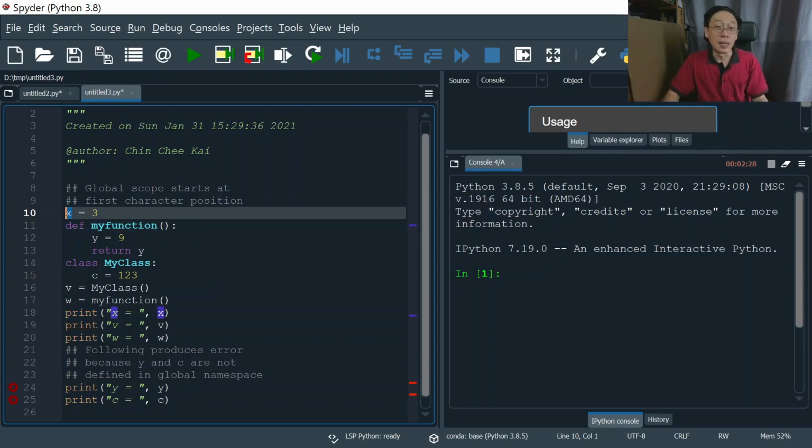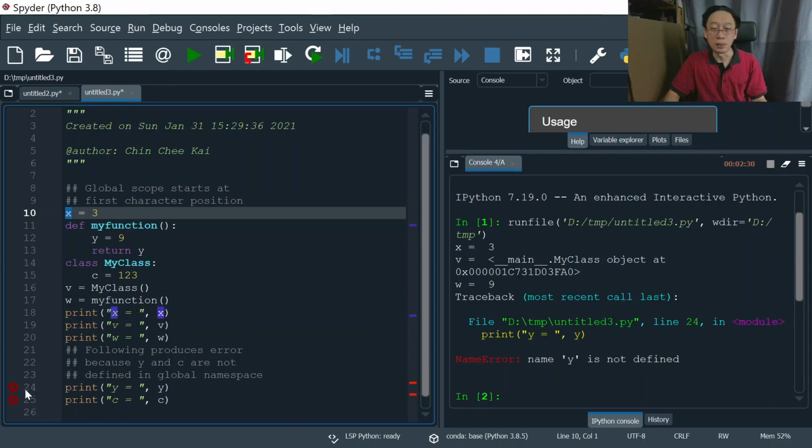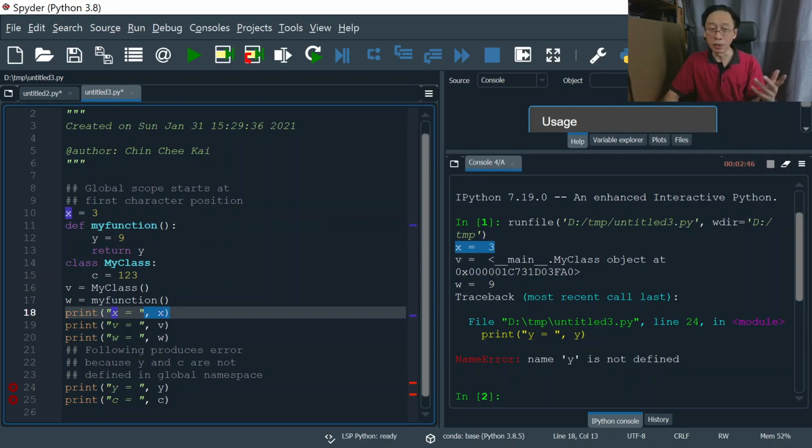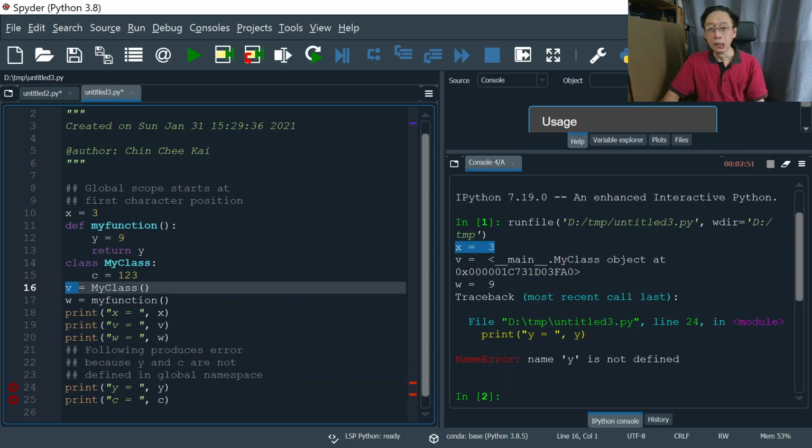So let's run it and see, no matter whether there's a red flag or not. It is not a good thing whenever Spyder says there's a red flag. We should rectify it. But here we are just demonstrating what we'll see. So we see that x equals 3. That's clear. And we ask, what is x? We got a 3. That's simple. What is the value of v?